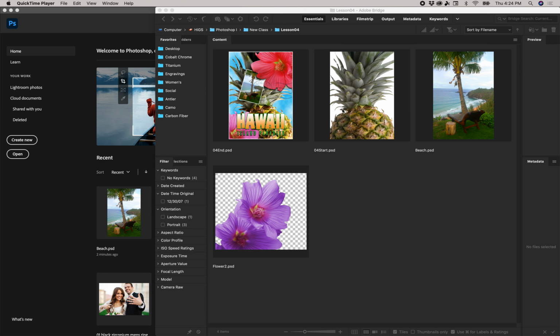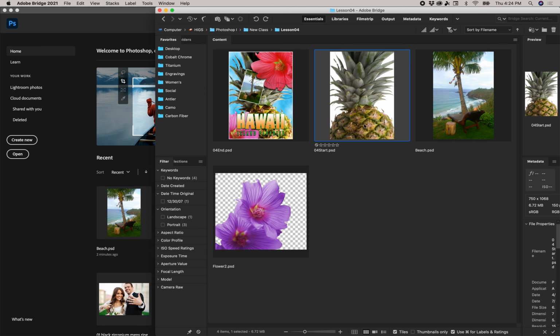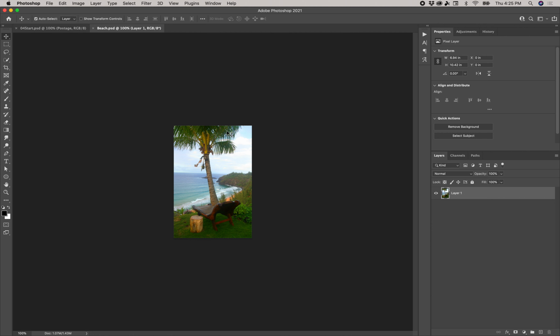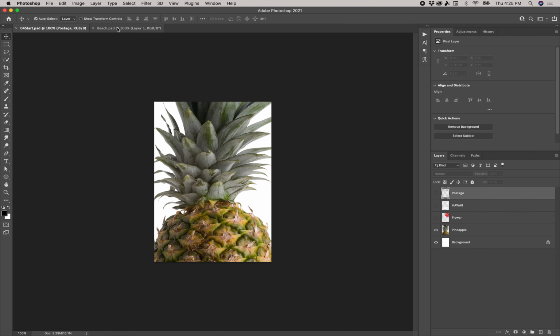Let's work on our last project here, number 4. So we're going to open up 2 different files at once. We'll open up the start file, and then we'll open up the beach image here. There's a couple different ways. We're going to actually combine these. We want to bring this beach image over into the start file.